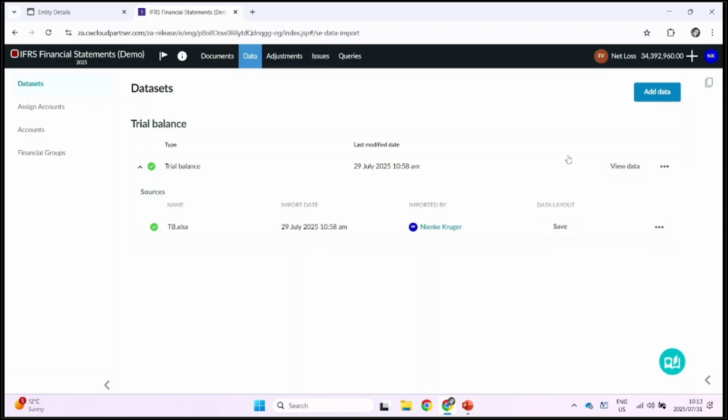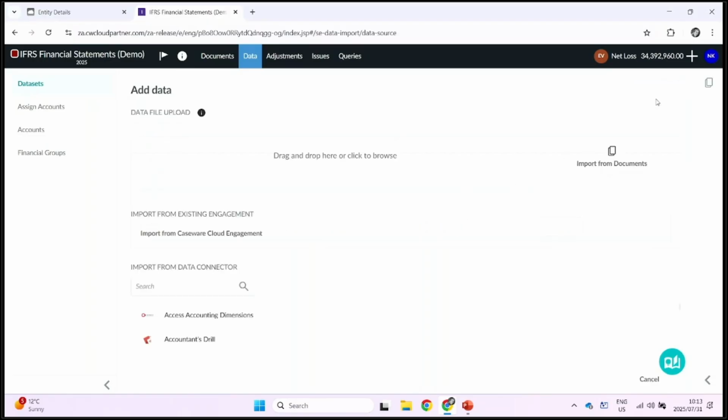So like you see, I've already done one here, but I'm going to jump out, and you'll see here that you can add your data. So you have different options here. You can have your Excel file that's drag and drop. You can also have it on your document manager already that you can import here.